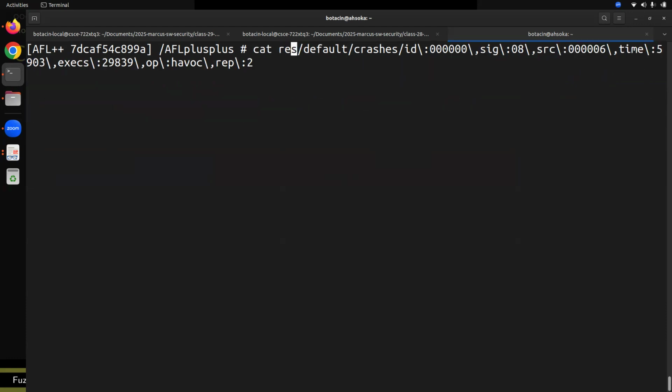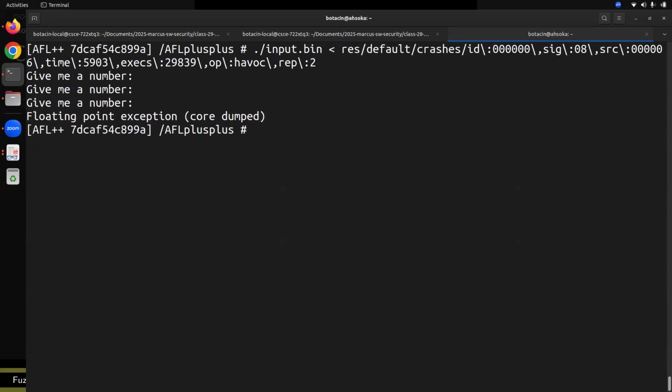You can see this in practice, because if I say input.bin, provided with the crash given by the fuzzer, what happens is that we found that floating point exception that we have been looking for since the beginning, right? So the fuzzer worked, right?